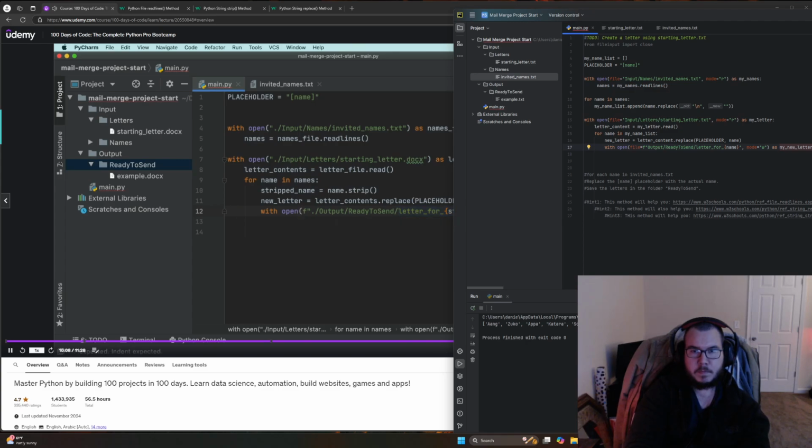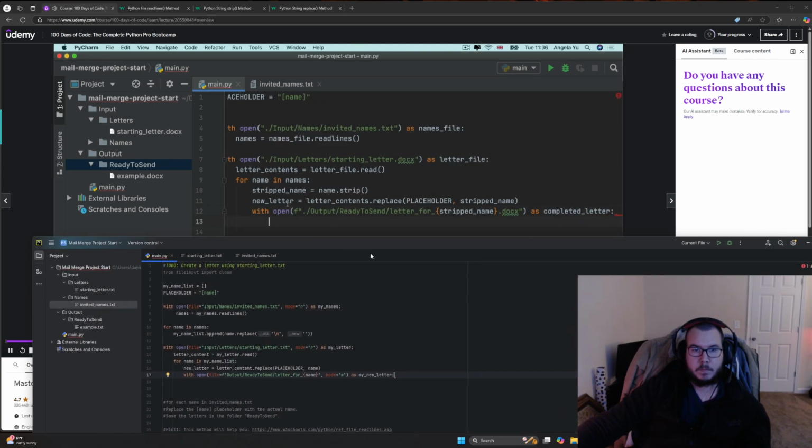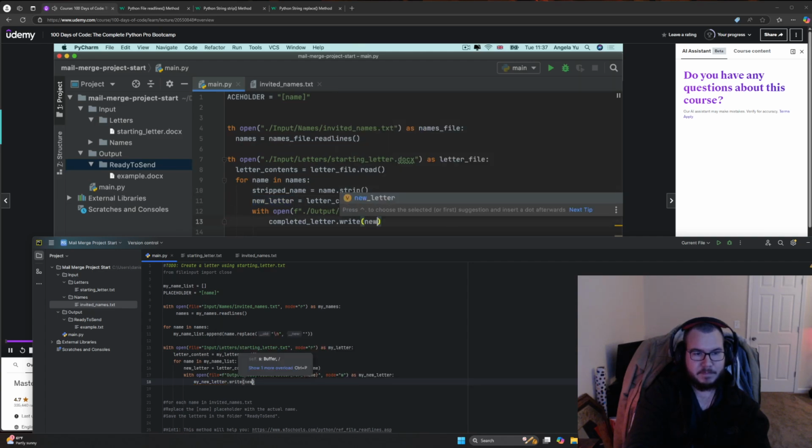So now let's refer to this file as the completed letter. What we want to do with this completed letter, which at the moment is blank, is we want to write to it. So to do that, we have to change the open mode from default, which is R for read, to W for write. And this will allow us to get our completed letter and write to it. What do we want to write in there? Well, we want to write the new letter that we've created, of course. That's pretty much the end of our code.